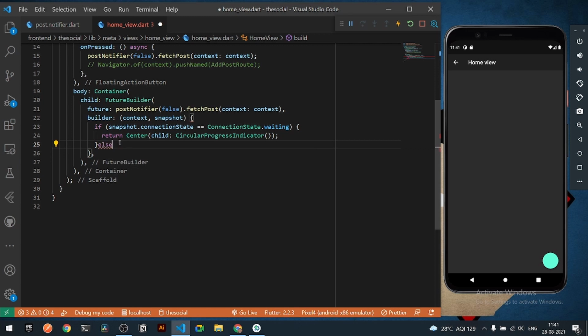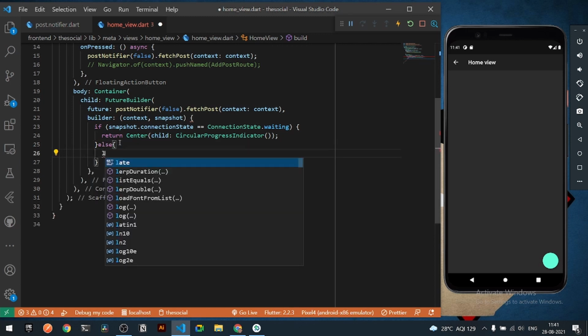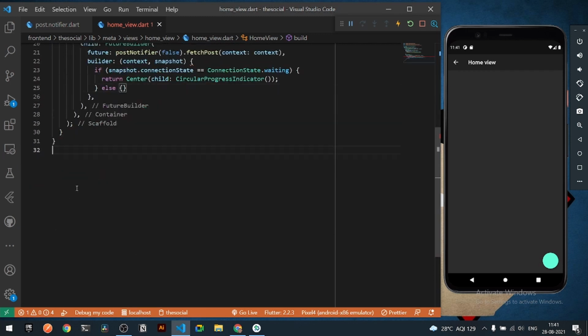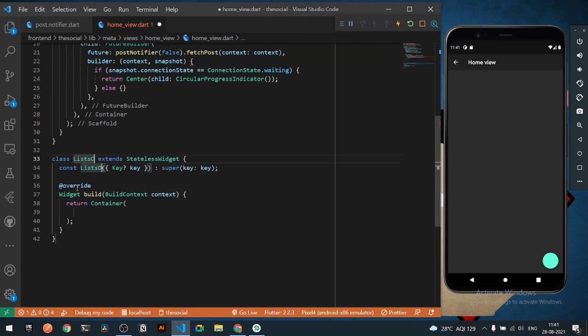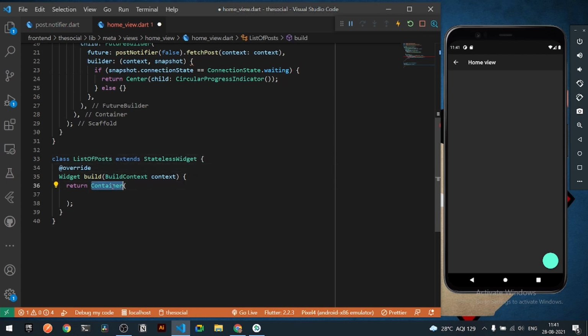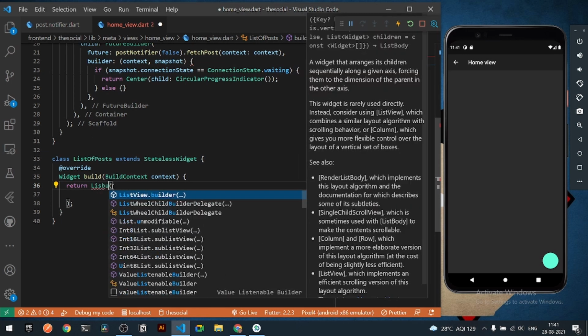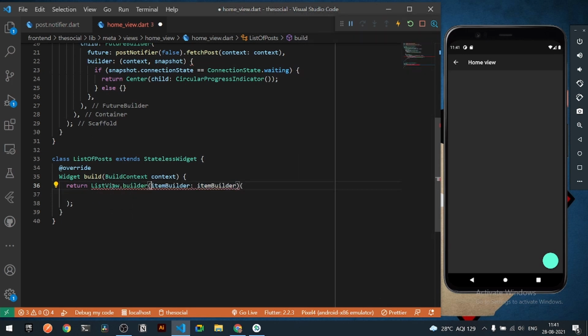So for the return statement, what we can do, we can return a new list view builder. So I'll say a new widget for now, like a list of posts, right? You can have any sort of name. I'm really bad at naming things. So here I'll say return a new list view builder, right? So first of all we'll be requiring an argument for snapshot.